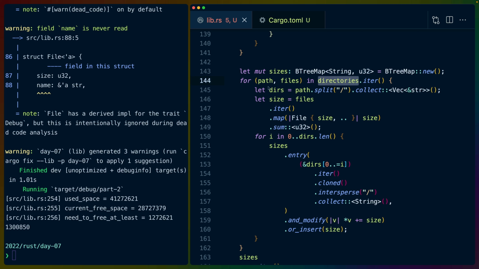So we iterate over all the directories. We get the fully qualified path to a directory as well as the files that are in that directory. We split the path so that we get a vec of all of the names of all of the directories up to that point. So if we have a path of ABC or A/B/C, we will have a vec of empty string for root, then A, then B, then C. What we do then is we sum the sizes of the files in this directory using an iterator. This is a destructuring, so we just pull the field off for the map and we return it and then sum.